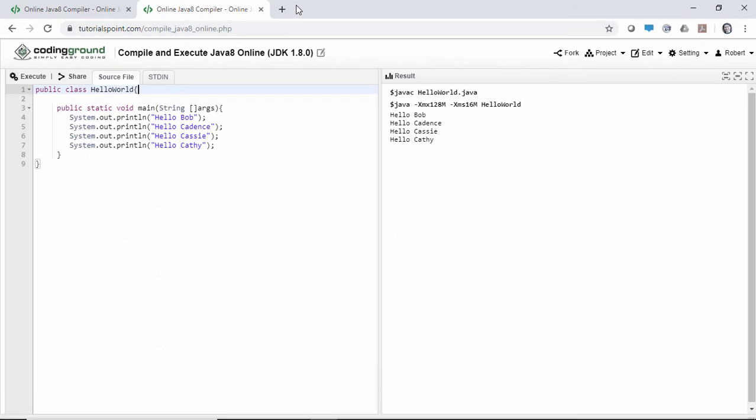All right, what I'm going to do now is show you how we can get values into a Java program. Let's first start with what we're looking at here. We have a simple Java program called Hello World, right? Some points for originality there. And we have one main method, and our one main method is basically just printing out four things. It's saying, hello, Bob, hello, Cadence, hello, Cassie, hello, Kathy. Good, fine, big deal. We'll leave that for now.